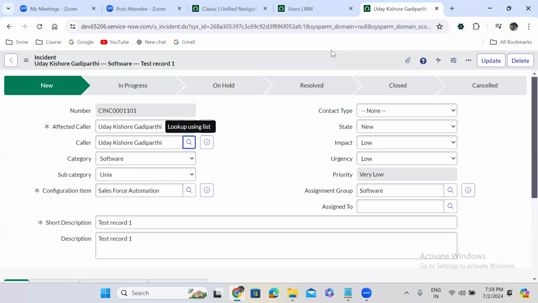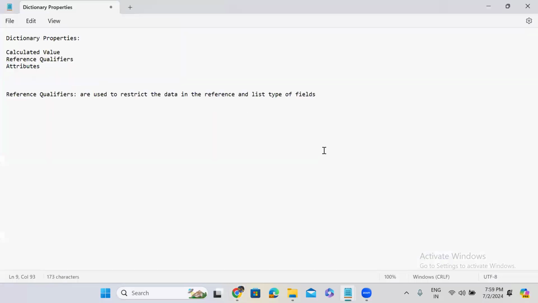To restrict the data in the reference fields and the list type of fields, we will use reference qualifiers. In the reference qualifiers, we have three types, guys: simple, dynamic, and advanced.